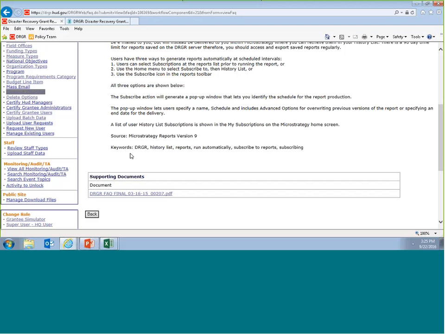Okay. We had another question asking for any information, and I don't know if this is available within MicroStrategy, but a report or a grid that shows all the performance measures for each activity type.